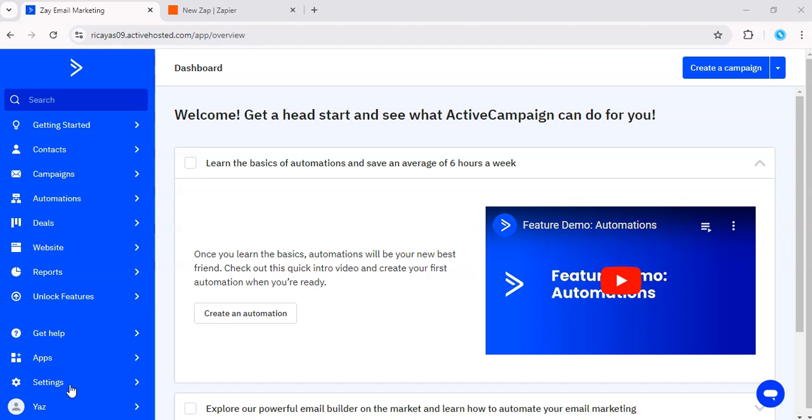If you're looking for a robust email marketing platform with advanced automation and a built-in CRM, this one's for you. When you log into ActiveCampaign, you're greeted with a clean and intuitive dashboard. Everything is laid out in a way that's easy to navigate, whether you're managing campaigns, automations, or tracking your contacts.